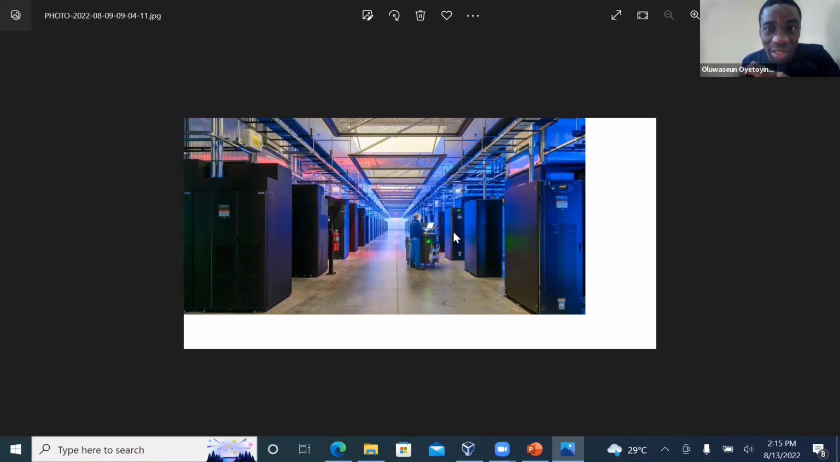You have a series of servers inside this data center. It's called a data center because it is housing data. If anything goes wrong here, you have terabytes, if not petabytes, of data affected. And not just that, millions of users will be impacted. Millions of services will be impacted if anything goes wrong in this data center.